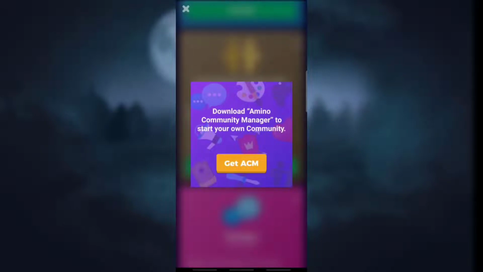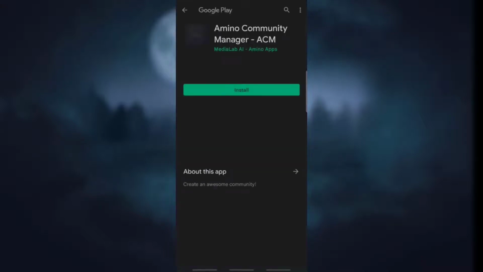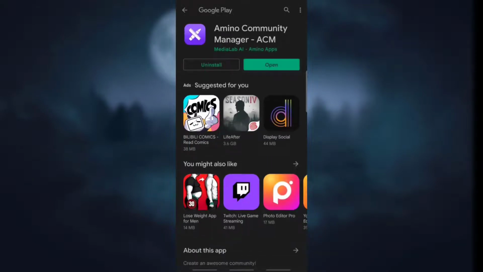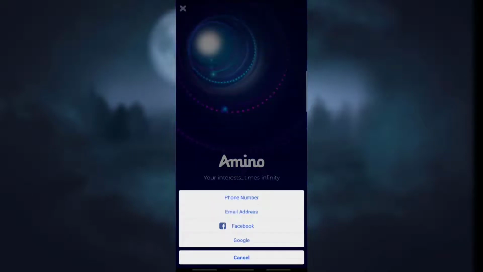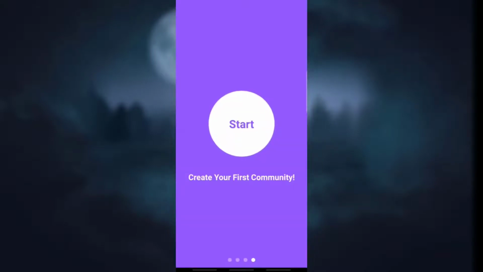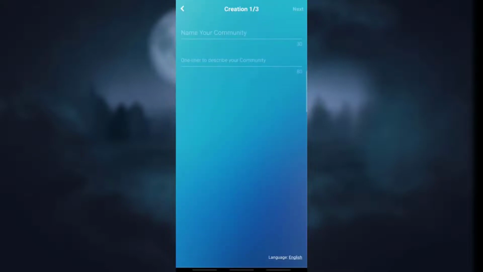To create the community, you need to simply download Amino Community Manager. Simply click on get ACM, click on install, and wait for it to get installed on the device. After the installation process, simply click on open, log in with the Amino email address and the password of your account. Click on login. Now simply click on start to start your first community.